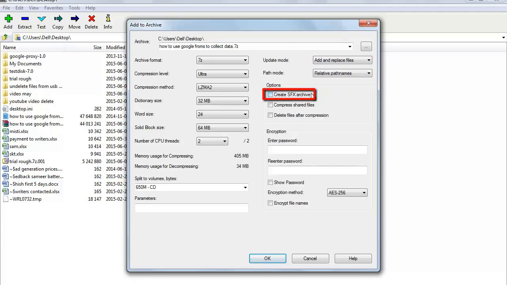You can choose compression options here. Create SFX archive is used to create a self-extracting archive.